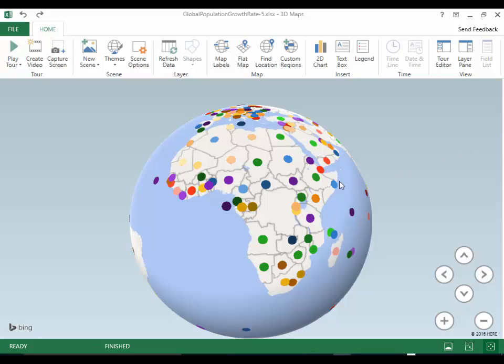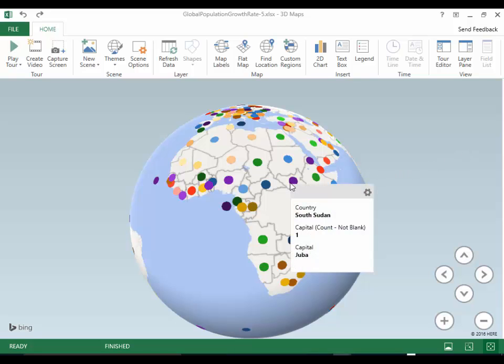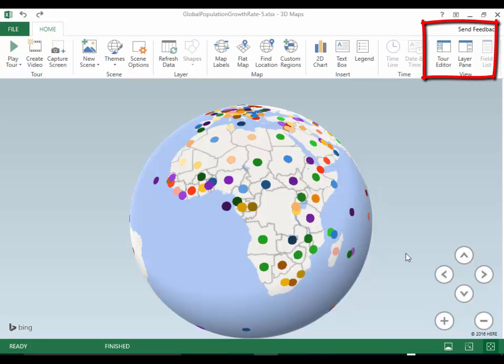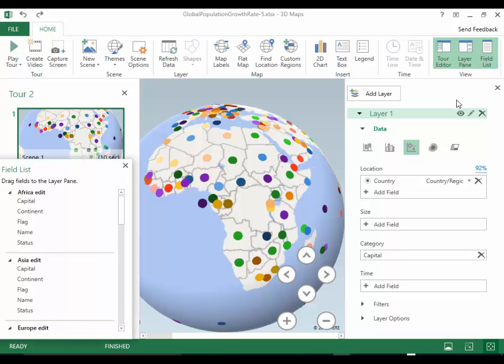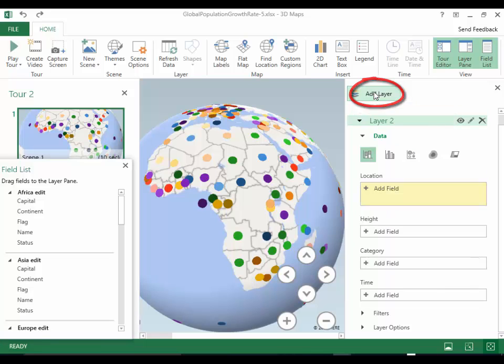If I move my mouse cursor over the highlighted circles, I can read the name of the country. When I add another layer, for example population, I will see population growth or decline in the text box for that country. And that's what I'm going to do now. To add another layer, I need to add my editor tools. To do this, I simply click the Tour Editor, Layer Pane and Field List icons in the Home tab. Next, I click the Add Layer button, I name the layer growth rate. I really should think of a more descriptive name, but let's move on.